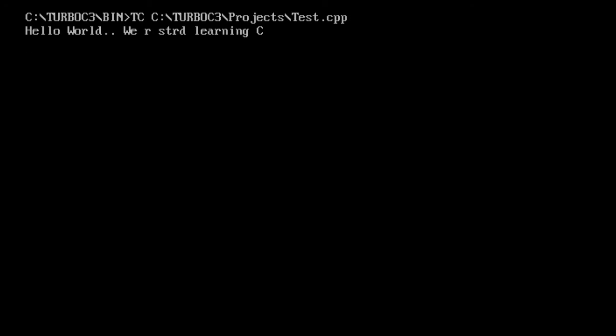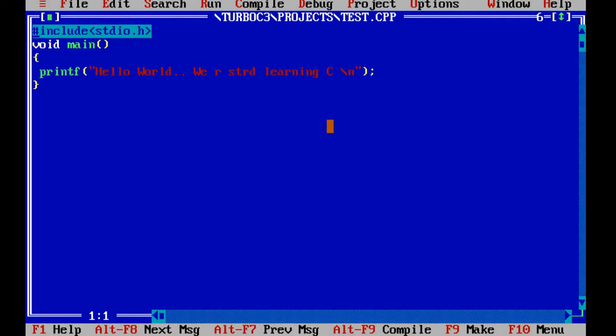Now, as we have discussed, I've written a \n in the printf. That is the reason our cursor is blinking in the next line. Let me hit enter now. So we are back in the program. So this is a basic program.